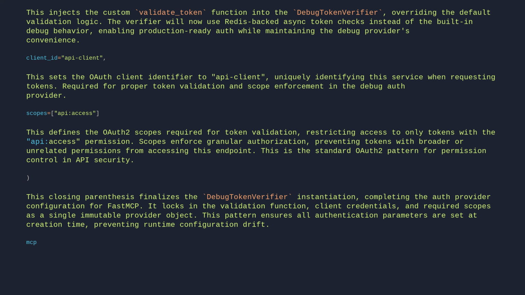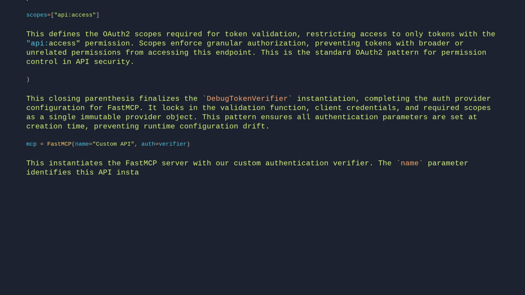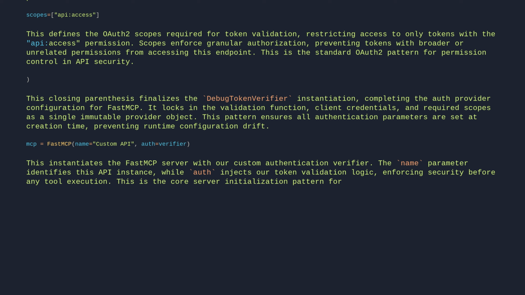mcp = FastMCP(name="Custom API", auth=verifier). This instantiates the FastMCP server with our custom authentication verifier. The name parameter identifies this API instance, while auth injects our token validation logic, enforcing security before any tool execution. This is the core server initialization pattern for all FastMCP applications.